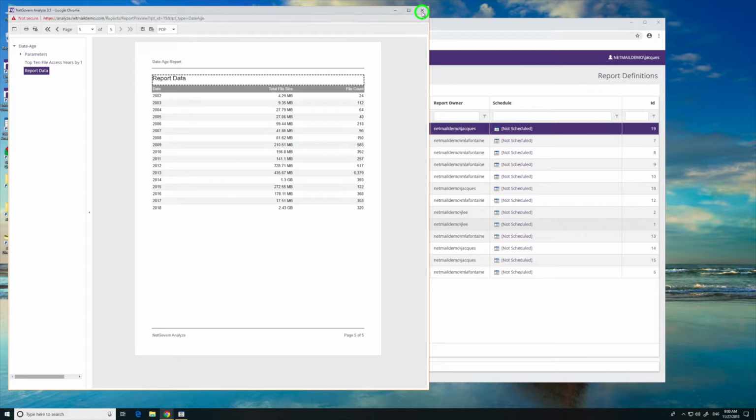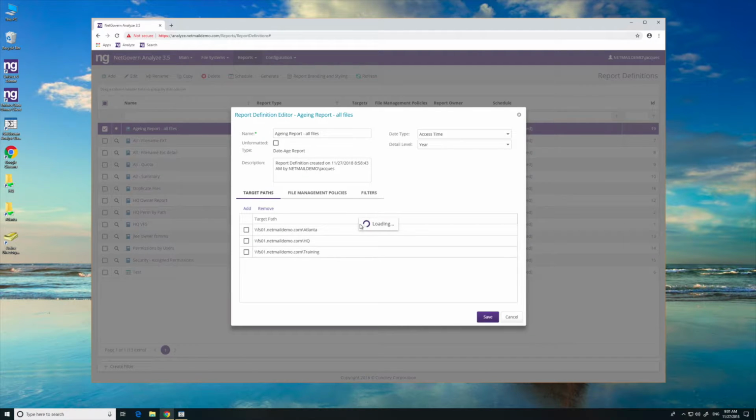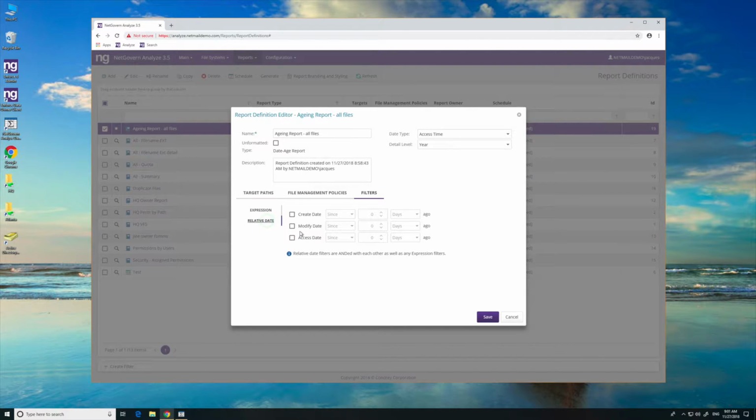Perhaps during our information governance strategy or initiative, we've decided that in our industry, we only need to keep, let's say, 8 years back. So I can create a relative date here on my report, and I say, show me any file that was accessed before, let's say, 8 years ago, because we want to keep anything for 8 years. So show me anything that hasn't been accessed before 8 years, prior to this date.